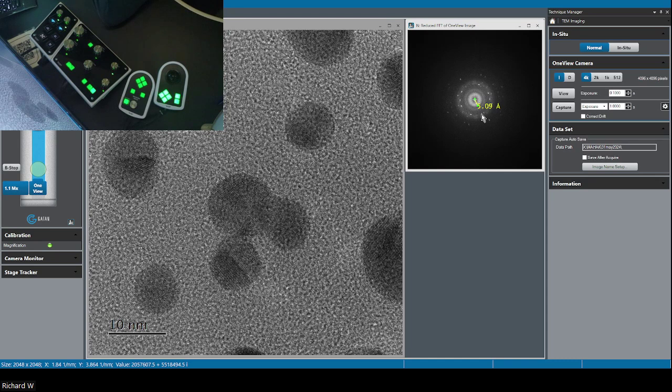Hello. Hi. Oh yeah. So at the beginning, Richard Webster, is changing the spot size. Is there any effect on the result or something like that?